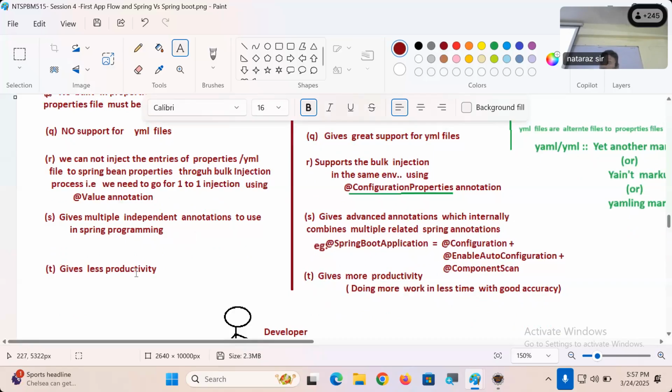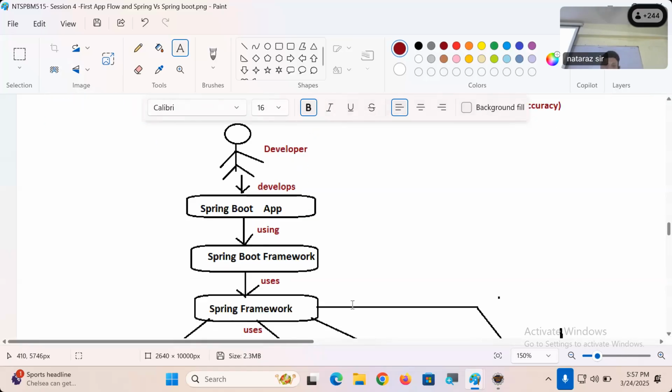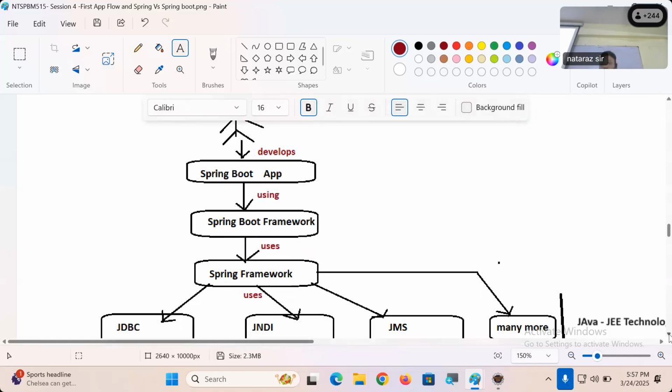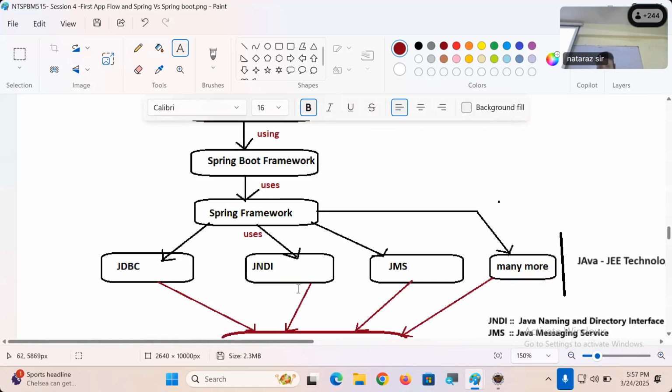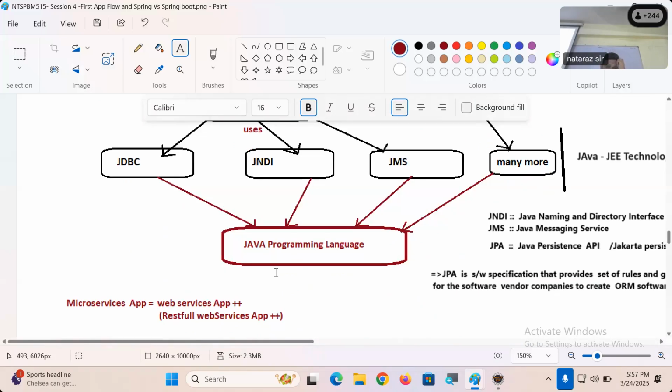Spring Boot gives more productivity. Doing more work in less time with good accuracy is called more productivity, right guys? Tell me, is Spring good or Spring Boot good? No doubt, Spring Boot is good because it is created on top of Spring. A developer develops the Spring Boot application using the Spring Boot framework, which internally uses the Spring framework. That provides abstraction on one or more Java EE technologies, JDBC, JNDI, JMS, all of which are developed based on the Java programming language.